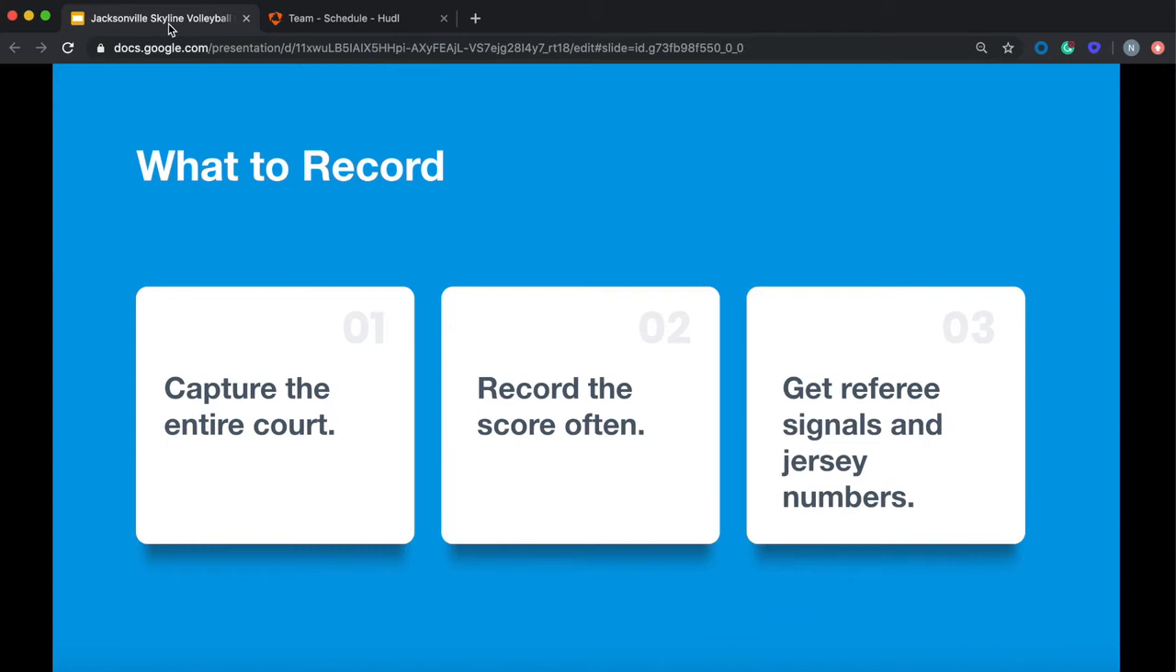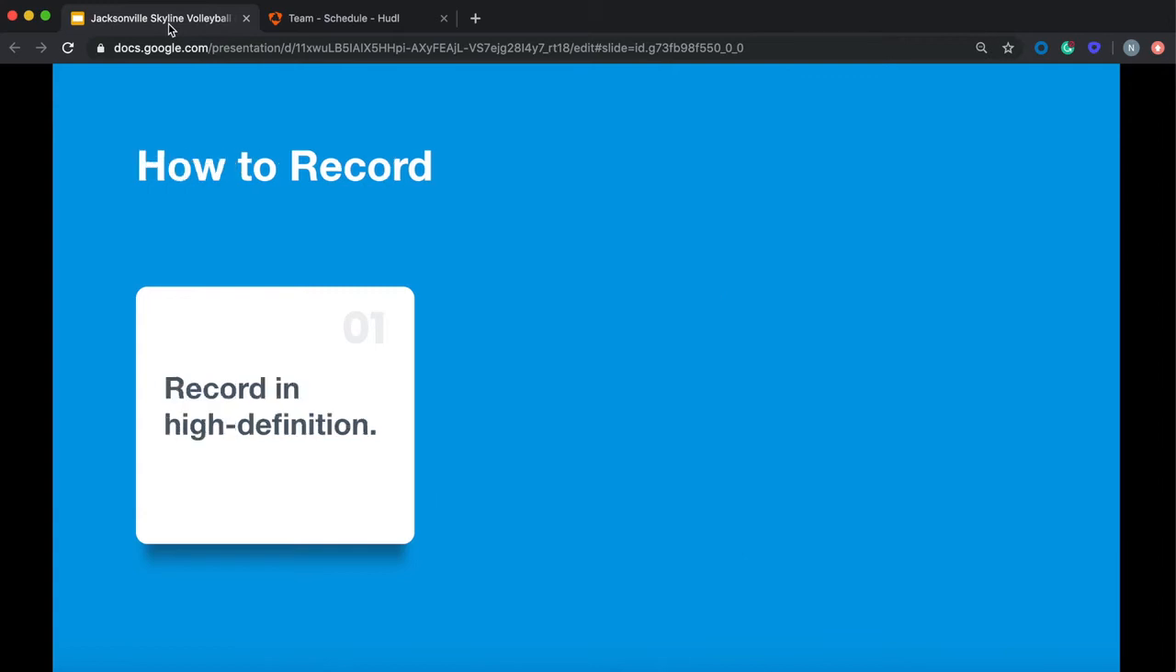And then get the referee signals and jersey numbers. Jersey numbers is very important. That's how we give athletes stats. We use the jersey number for them. So making sure you can see the jersey numbers is very important to get accurate stats, as well as getting the referee signals so we can make sure we're tagging the right things there for you guys.